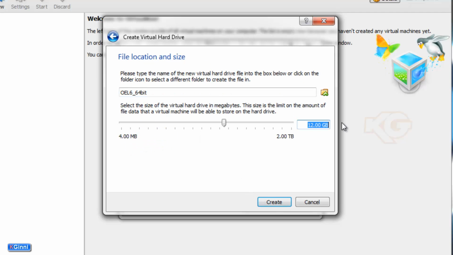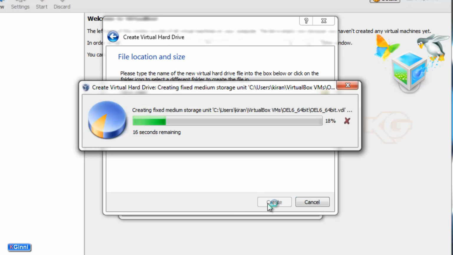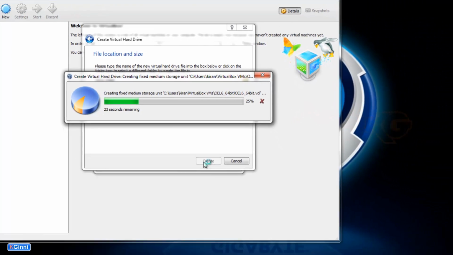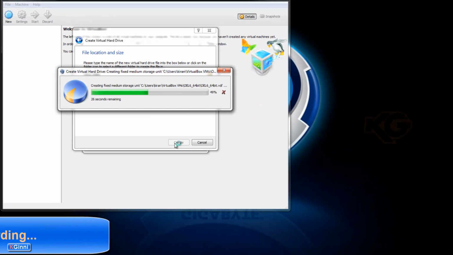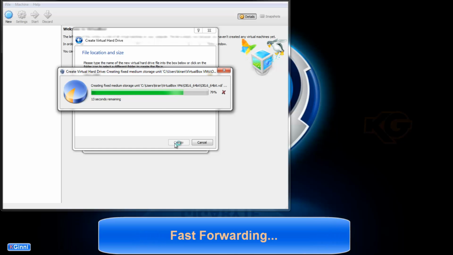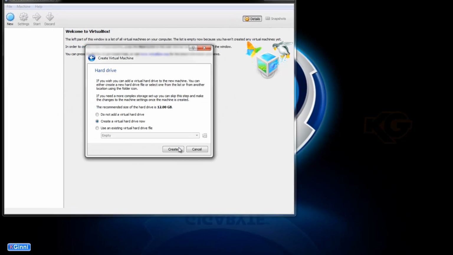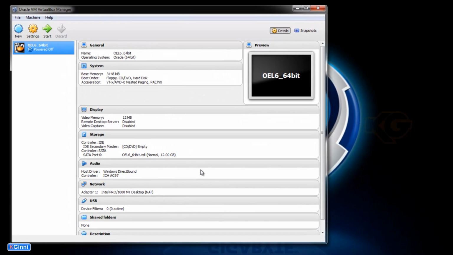Click Next. Minimum allocated is 12 GB. I'm okay with that. Click Create. Since this is on SSD, it goes a bit faster compared to traditional hard disks. You can see everything is done for the space.